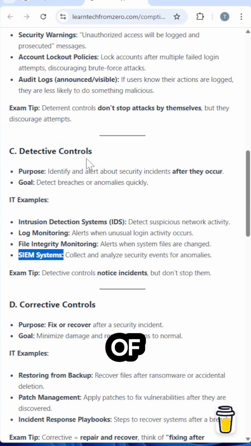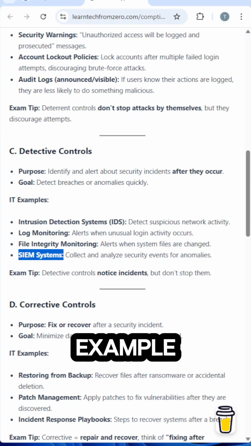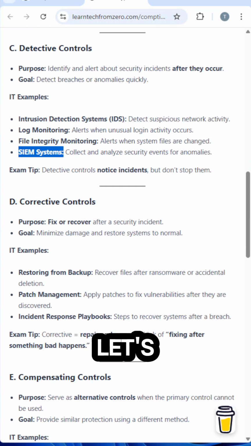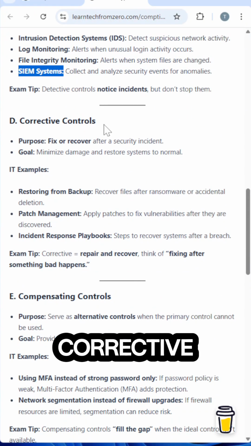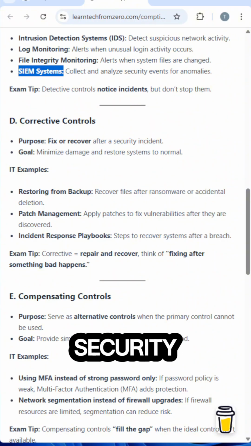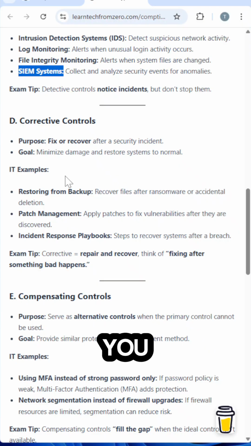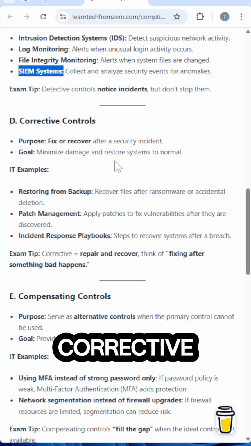So this is the type of control. These are examples of detective controls. All right, the next one is corrective controls: fix or recover after a security incident. After an incident, like after a problem, you are correcting things. So this is called corrective controls.